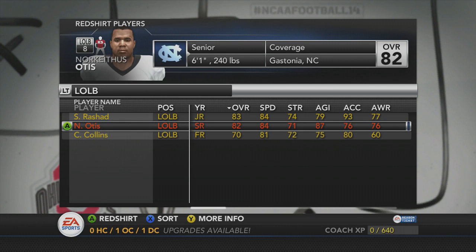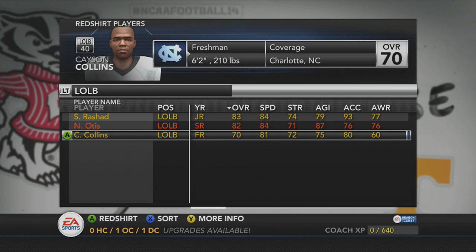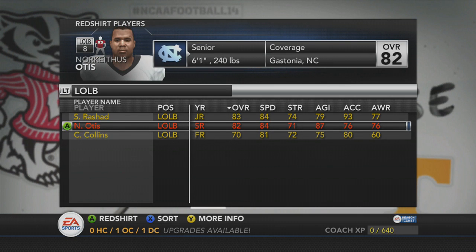Here we go. We're actually redshirting a senior just for depth purposes, Nork Ethus Otis. Some people might disagree with me on redshirting him, but I felt it was in our best interest. Could have redshirted the freshman, but we have another chance to redshirt him later. If we don't redshirt him now, he will never play again.